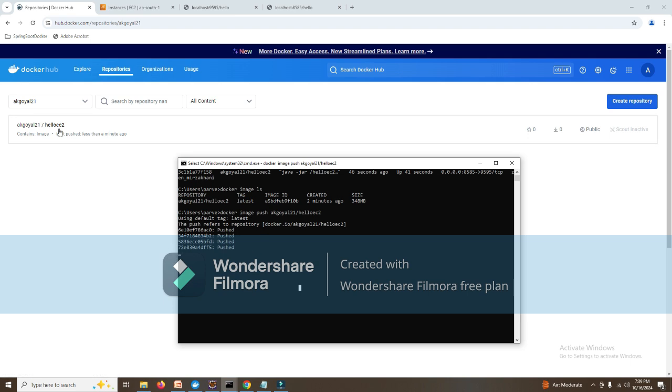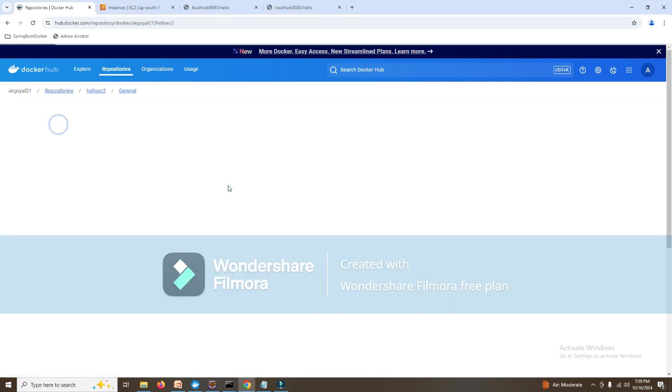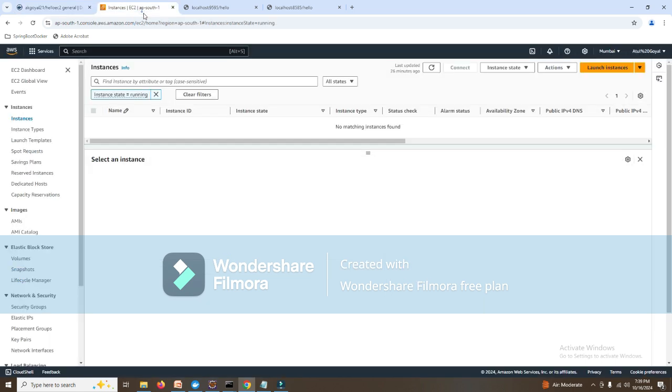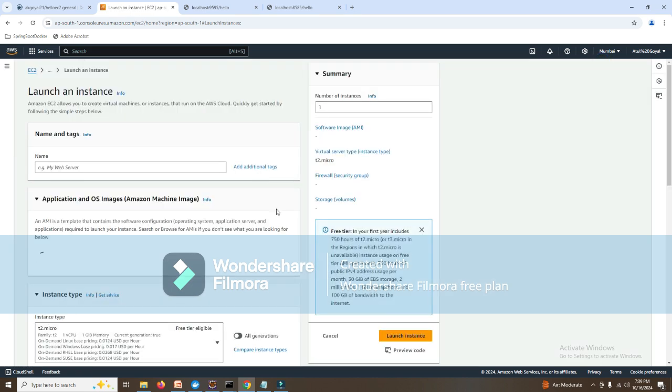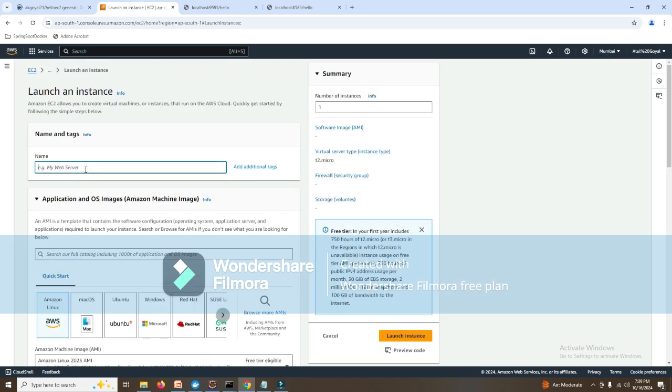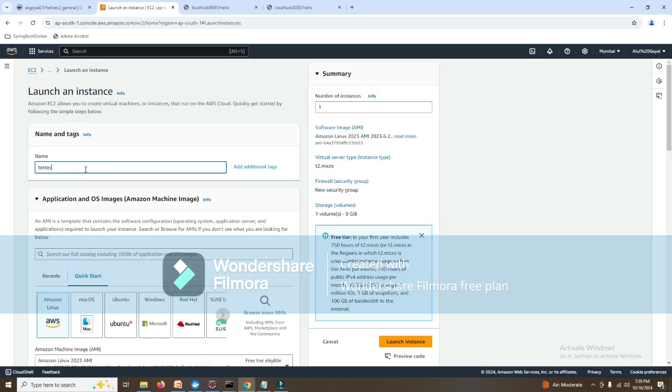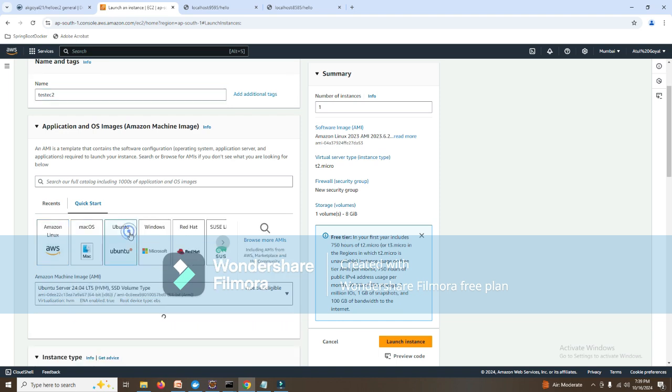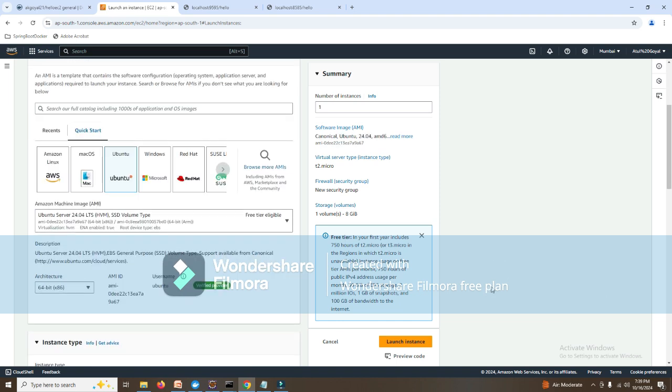Okay, so I can see my image there and it also completed. Now the next step is I will go to my AWS console and launch the instance there. EC2, and I will use Ubuntu for this.